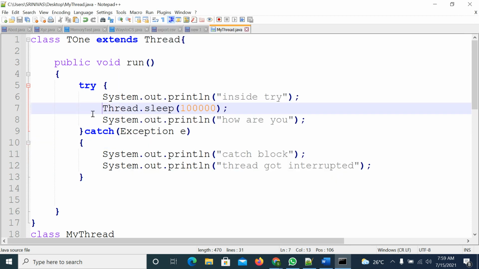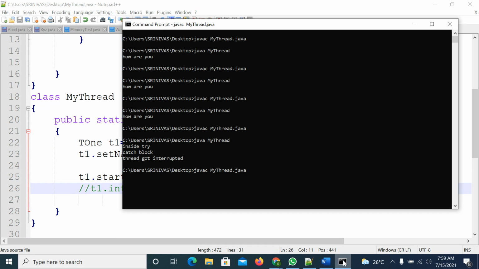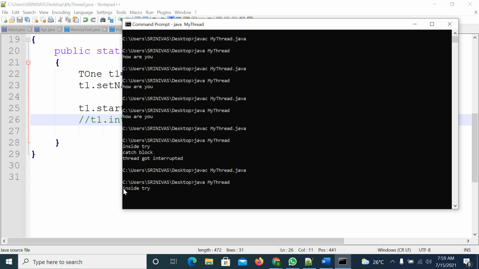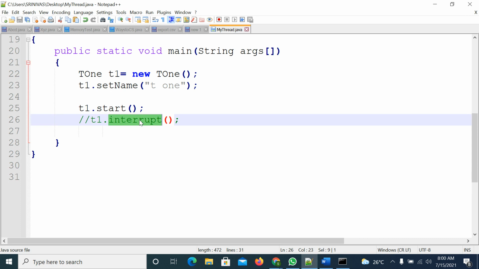It is not waiting that much time. In the earlier case, if I don't call this interrupt, observe, the thread is in waiting state only. It is inside the try block, and it is in waiting state until it completes that 1 lakh milliseconds. If you don't want the thread to wait that many milliseconds, if you want to interrupt the execution process, then you can call the interrupt. That will be based on your business requirement where you need to call this interrupt.